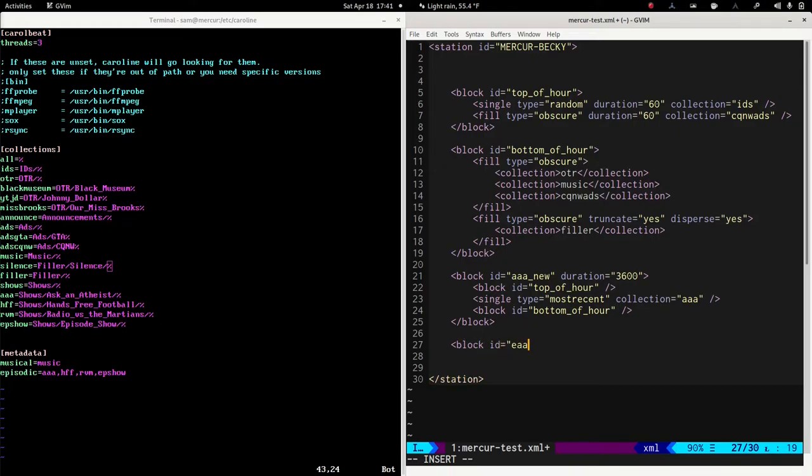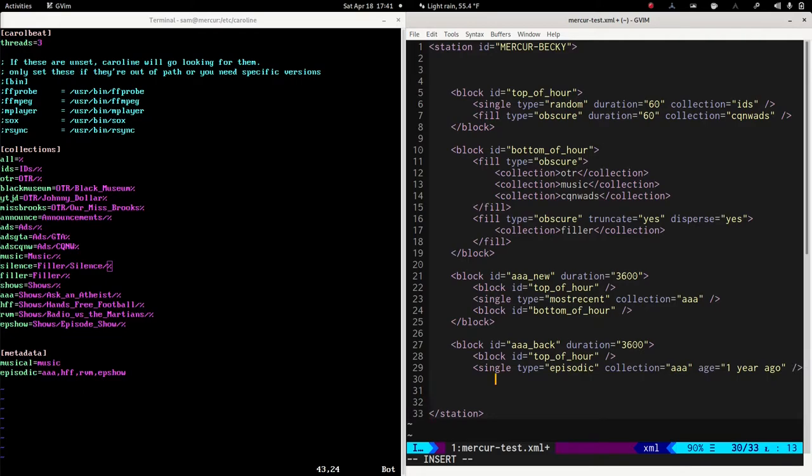Now we'll do AAA back for a duration of 3,600 seconds. They don't have to be 3,600 seconds long, but because we have to ID at the top of the hour and stuff, it helps us to break it into 3,600 seconds. Right now I'm testing episodic content with blocks of 60 seconds in length, and it's working fine. Block ID equals top of hour, single type equals episodic, collection equals AAA, age equals 1 year ago. Block up to 1 year ago or starting 1 year ago? Starting 1 year ago.